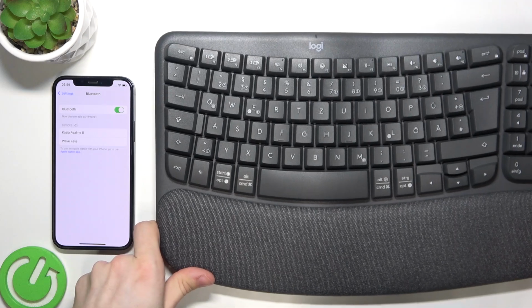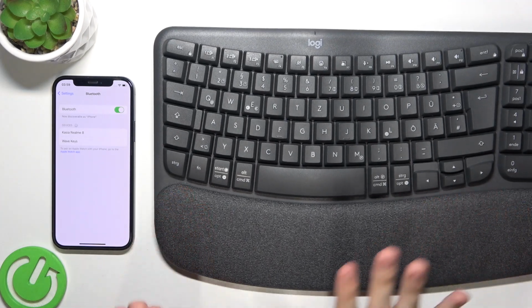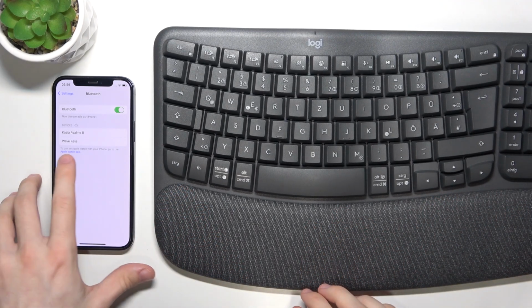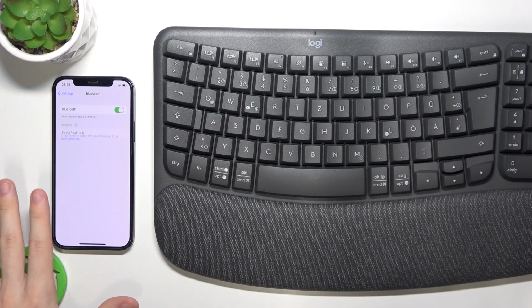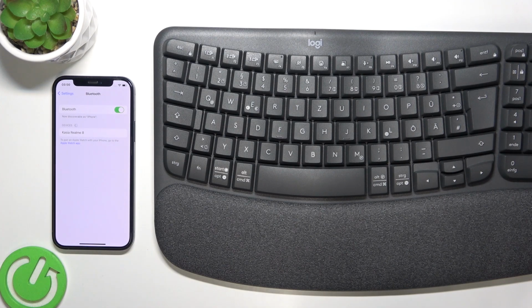And as you can see here, my keyboard now can be found here. So let's go back here. You can see now it has disappeared. So to bring it back, just click on any key and it should appear.